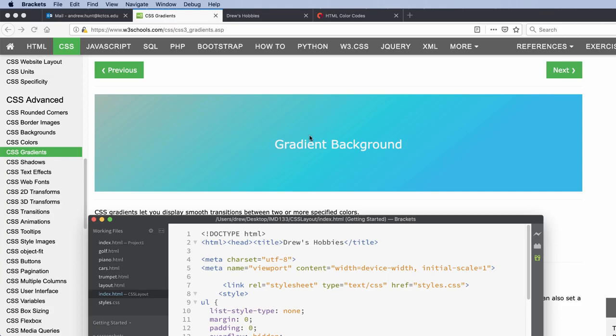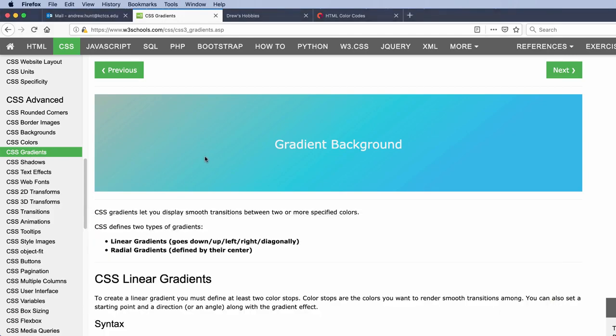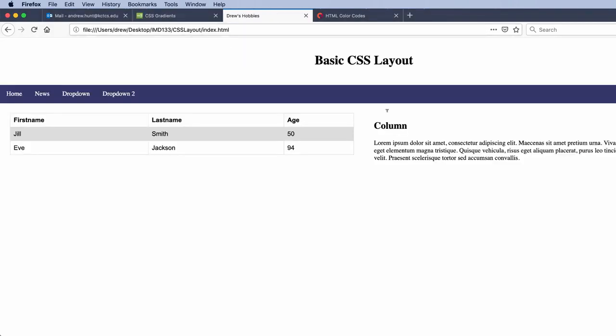So the two that I'll show you, the gradients and then the shadows. The gradients I think you'll use, I use that quite a bit. The shadows not so much, but I think it's good to look at some of these as well just so you can see how they work. But let's look at a gradient here, and let's say if we take this site that we've been working on, we just did the drop downs in the previous tutorial.